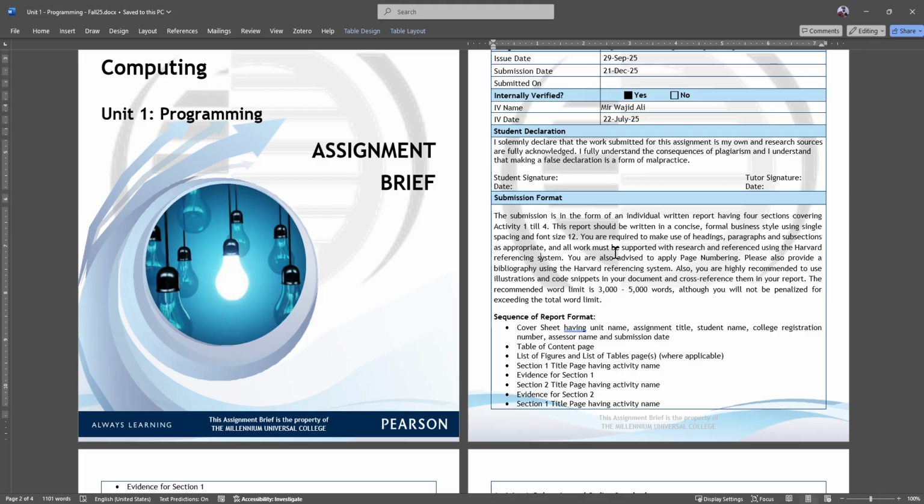You are also advised to apply page numbering. Please also provide a bibliography using the Harvard referencing style. Yes, of course, at the end of your report, there has to be a bibliography section. Here I would also like to educate you that there are 2 types of sections. One is the bibliography and the other one is the references. So what is the difference between a bibliography and references?